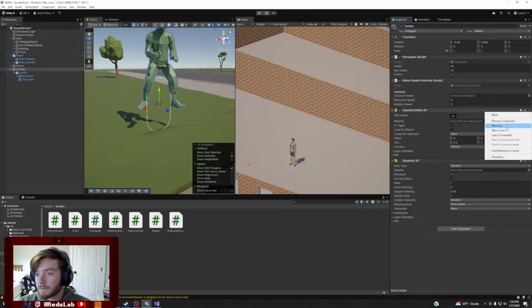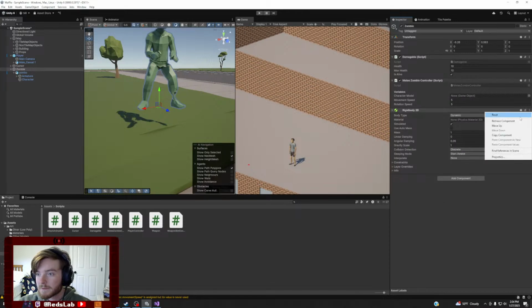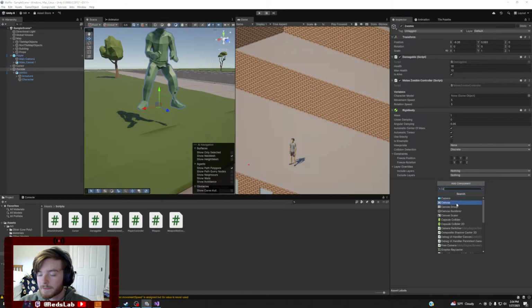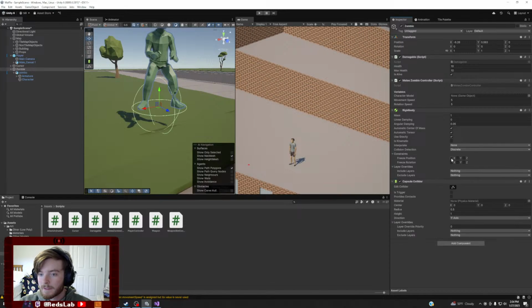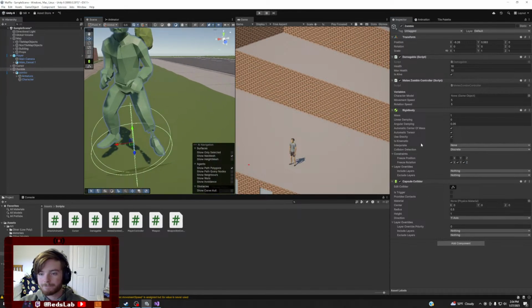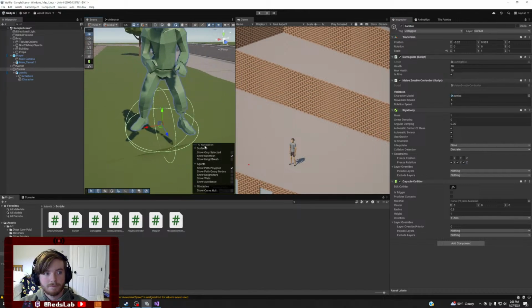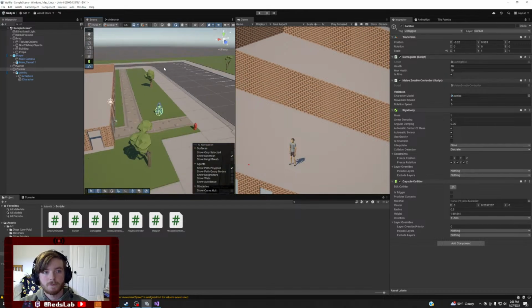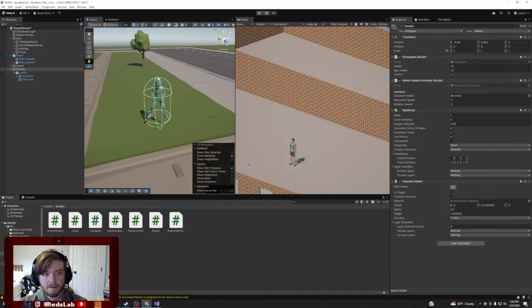Oh, that's a 2D. We don't want 2D. Must have misspelled. Rigid body, and then capsule collider. And we want to freeze our rotations from the rigid body, because I do not like handling rotations using physics. I mean, that might change. I don't know yet. Reference that like that. Let's edit this capsule collider to get back to how we had it.